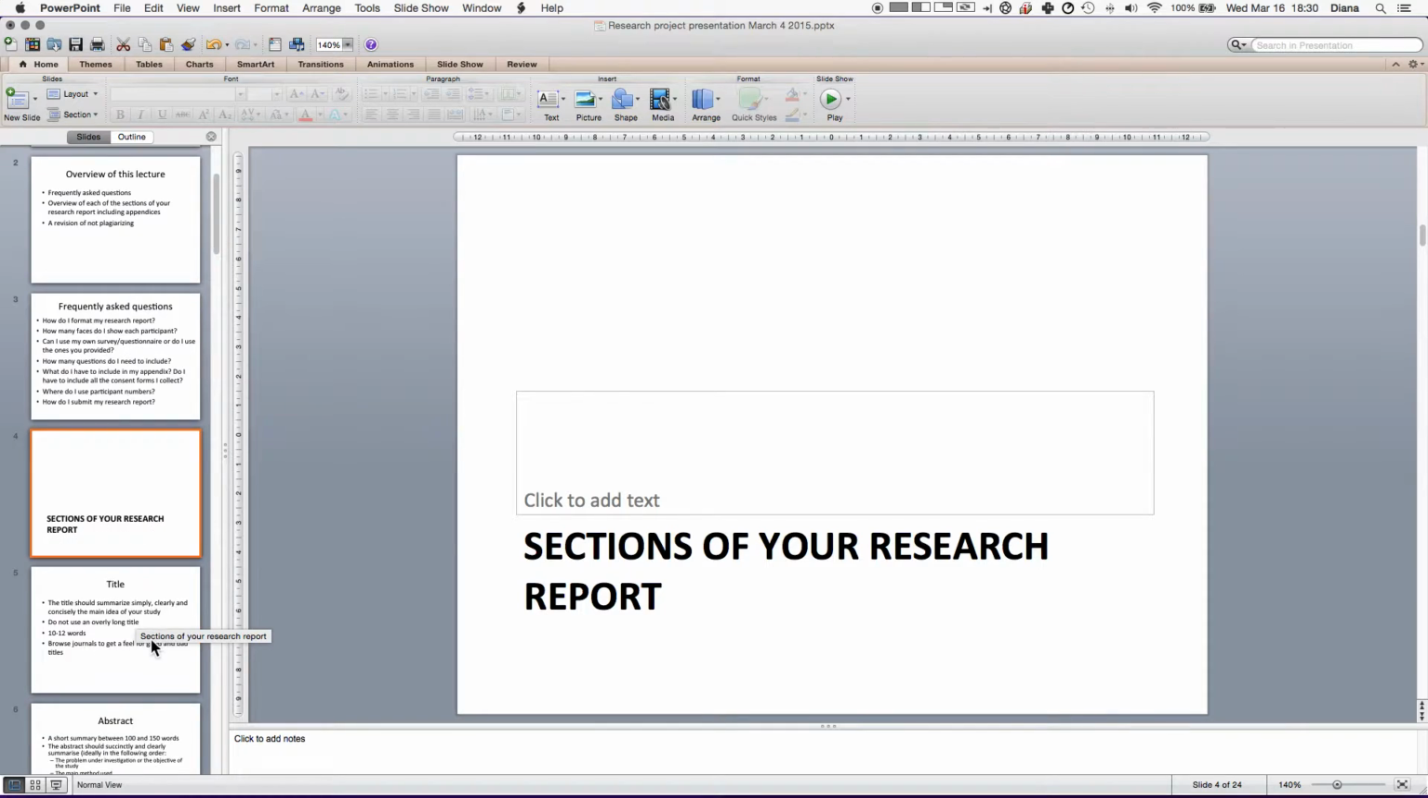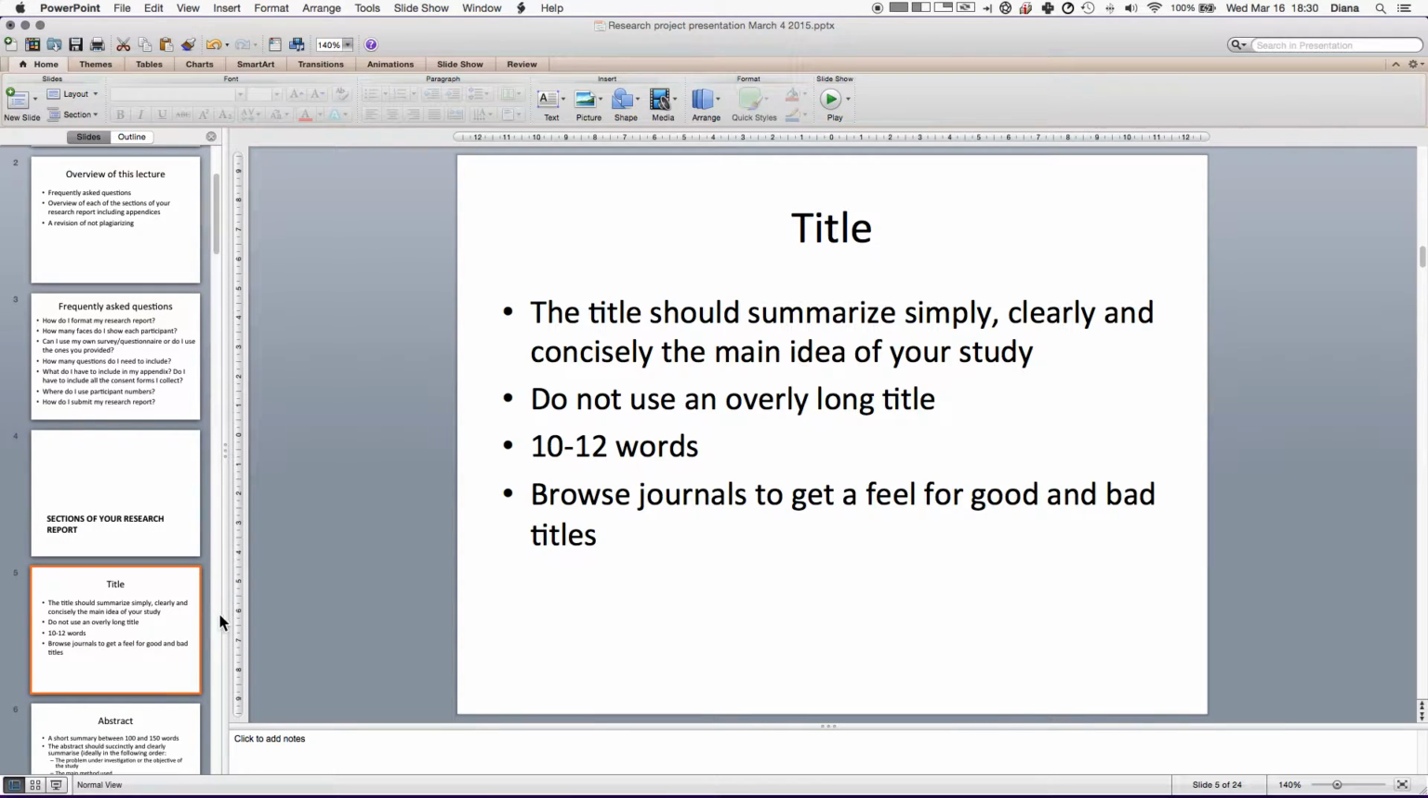So the sections of your research report. First of all, the title. The title needs to summarize simply, clearly, and concisely the main idea of your study. Do not use an overly long title. It should be something like 10 to 12 words, and you can browse journal titles to get a feel for good and bad titles.